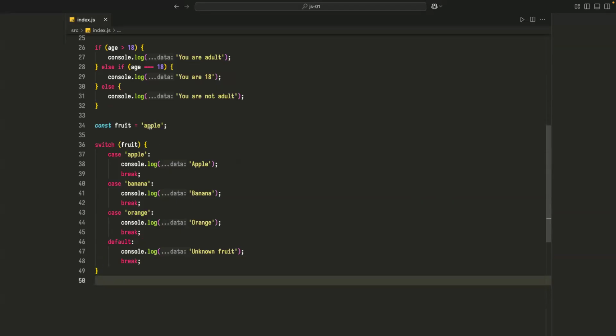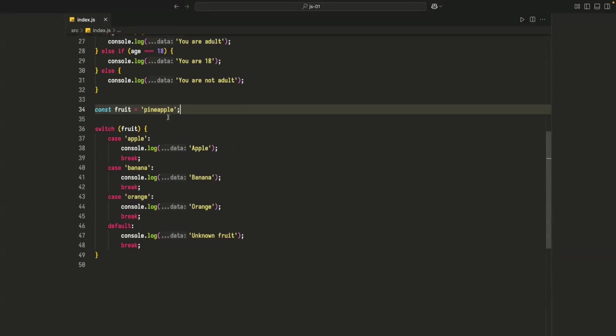What do I mean by that? For example, let's say this guy here is pineapple. So this one is not pineapple, this one is not pineapple, this one is not pineapple. So what's going on here? At first, it will check this string here and it will compare it to this case. If it is met, so this condition was true, it will execute, and then it will break, it will stop. Because the idea of the switch statement also is that we want one case to be executed. We don't want multiple cases to be executed. So that's the reason why it will check through this one here.